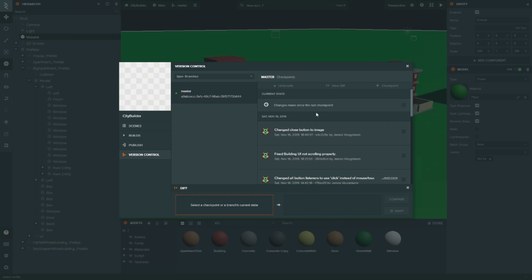In order to do that, we want to start off with the current state. So we want to click that checkbox, so that it goes down here. And then we want to click the next one, so that it appears here. So we want to compare our current changes with our previous checkpoint. And then we want to click compare.